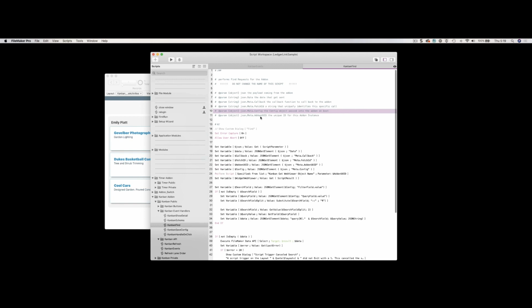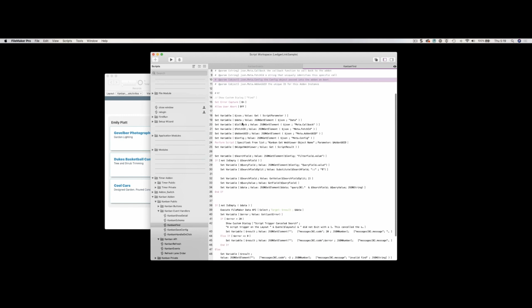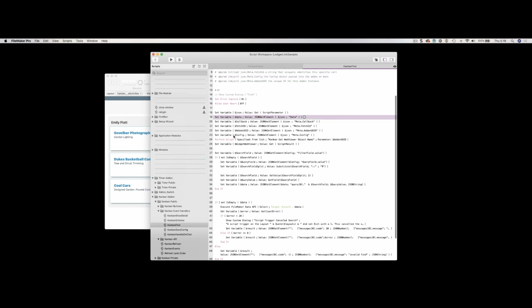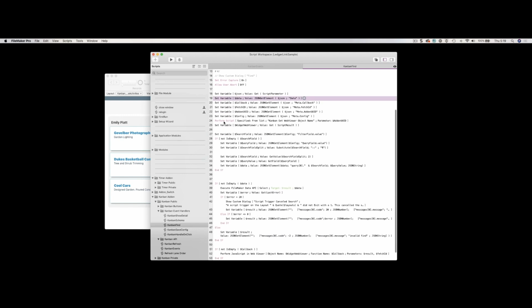And of course, it brings in the UUID of this instance. This is very important. It tells this script which add-on to do the find on, to perform the find. So we get it down here, and it's used. We get the name of the web viewer object. This is one of those private scripts that you wouldn't really change, and it's just used to get the name.